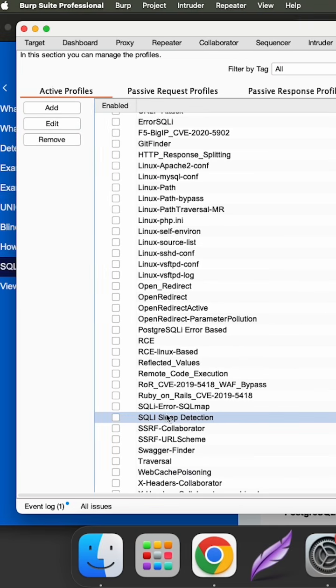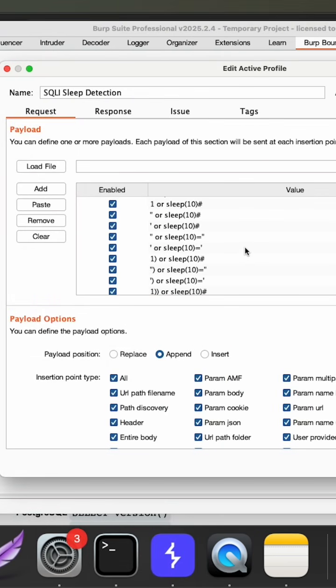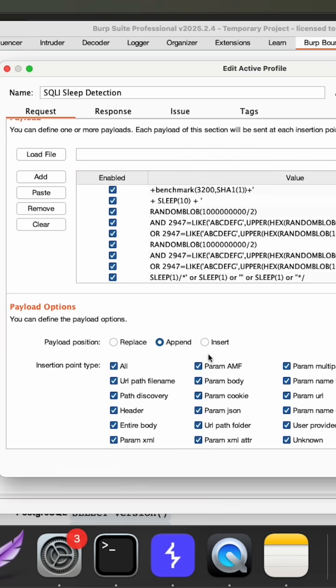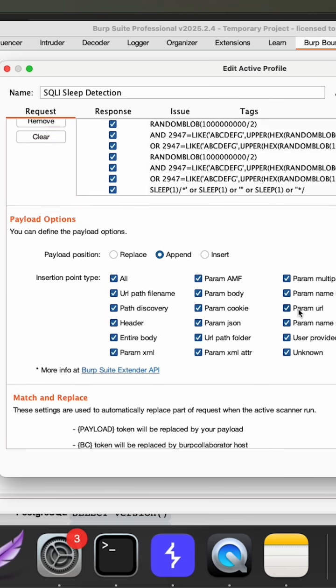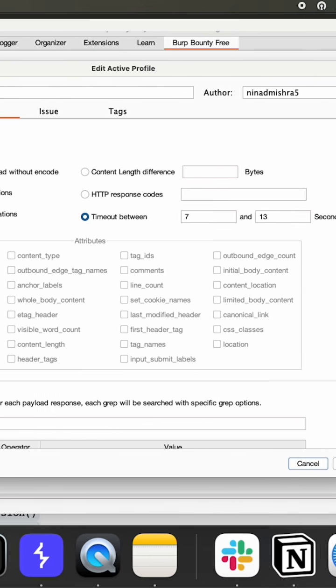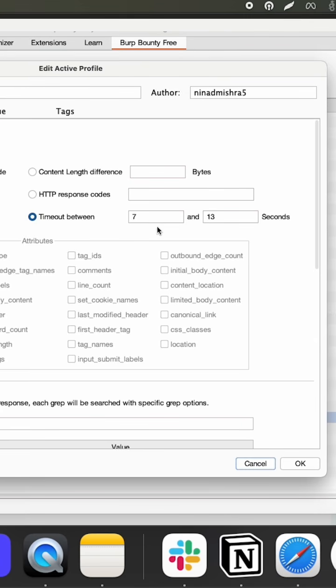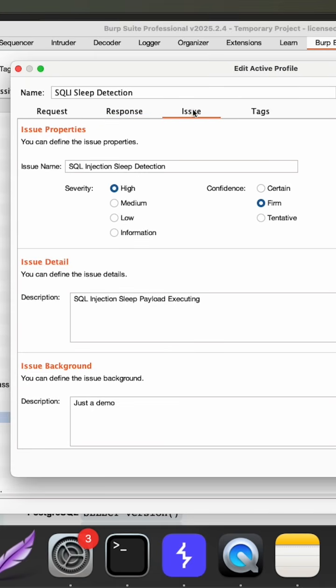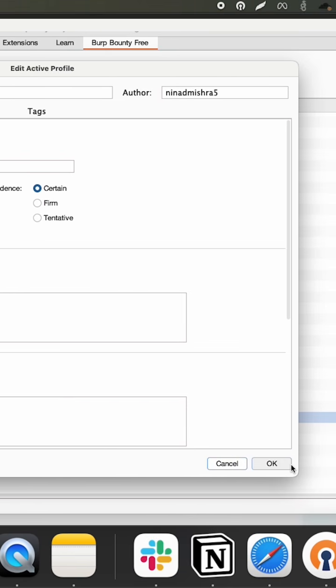We can create an active profile for SQL injection, and we can paste all the payloads at once. We will choose payload position to append because I usually have experience that it works better that way. Then we can simply navigate to responses and set the timeout to 7 and 13 because all of our payloads are of 10 seconds. Just fill in the issue name and issue description. Now we are all good to go, and we can simply run these scans and hopefully this will work.